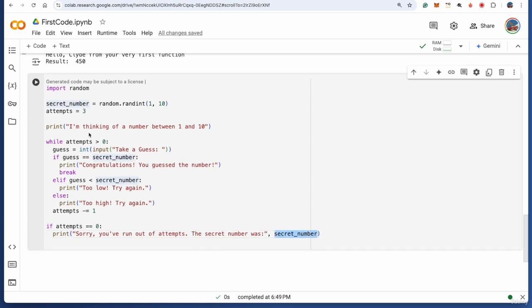So what I'm doing is I'm telling the user you have 3 attempts, and if the attempts is greater than 0, so the first time it will be 3 attempts.